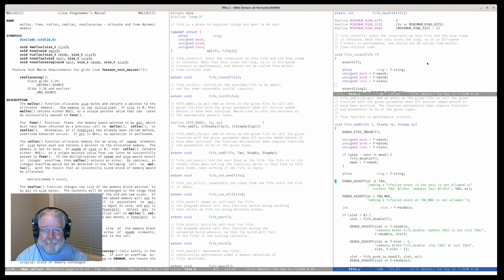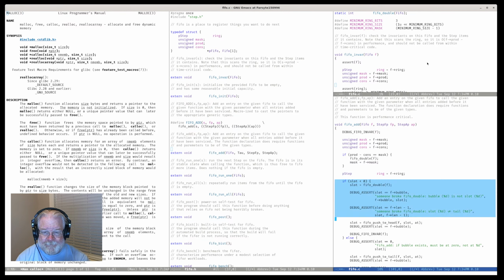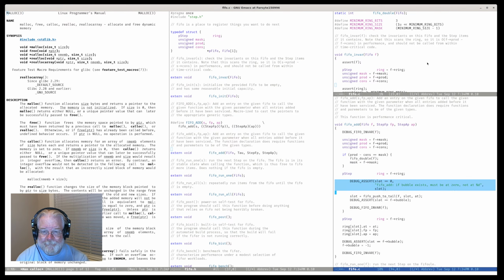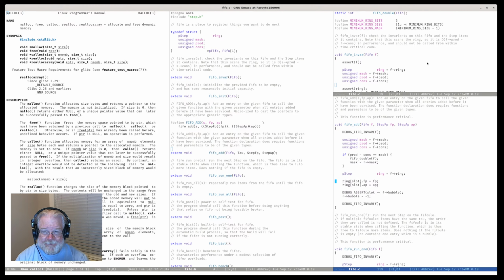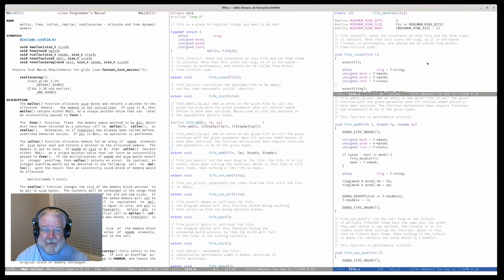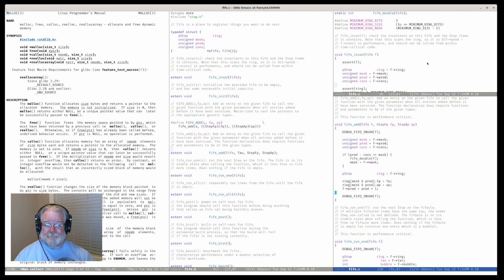So, is there anything I want to assert here? Well, we don't have to assert anything relating to tau. We've handled changing the size. So now I say ring sub slot, where slot is equal to mask ampersand prod. And then we say f arrow prod is equal to prod plus 1. There we have it.